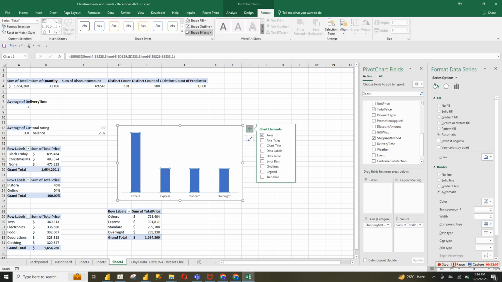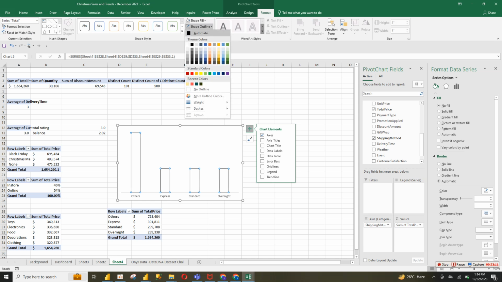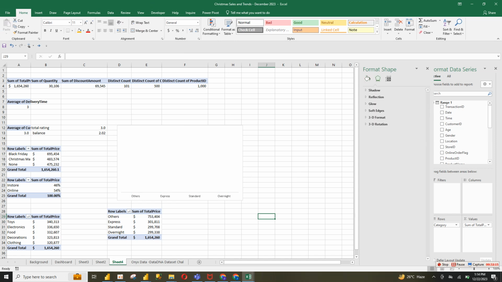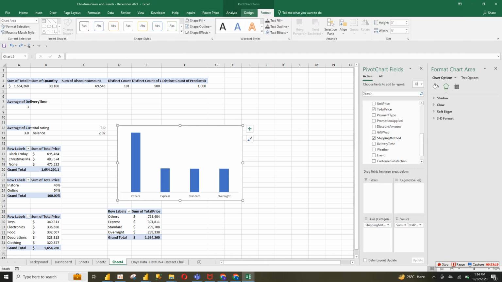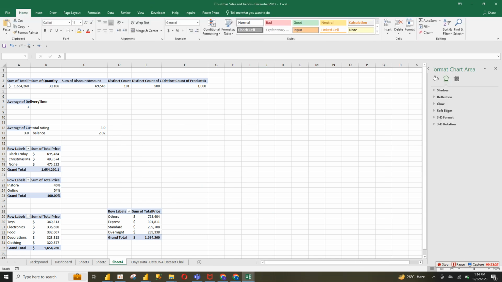Again, I don't want it to be filled. The background, remove the background. Oh, I did a different thing. So it's the background I don't want to be filled, not the data series. So remove this also, then take it to our dashboard.